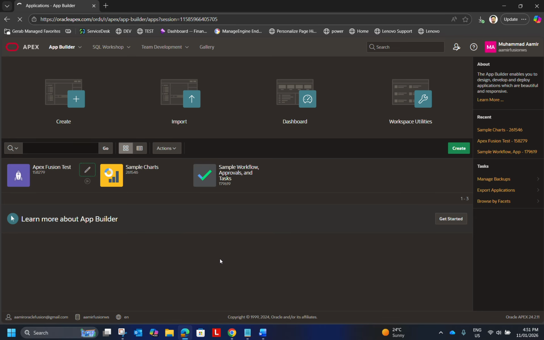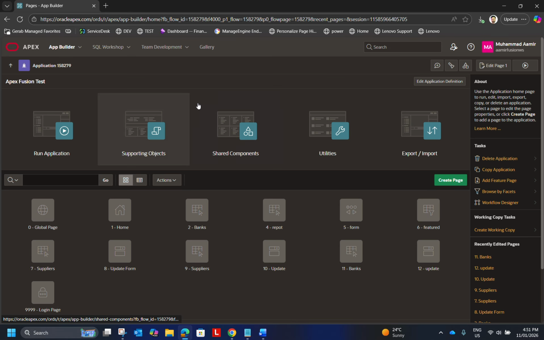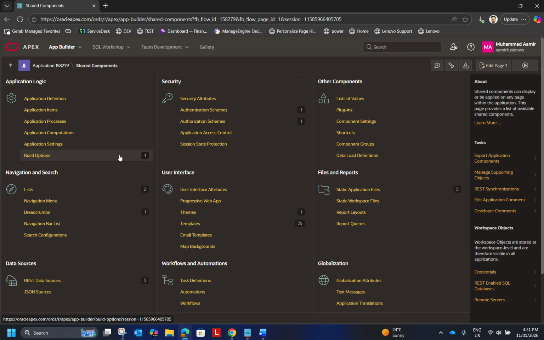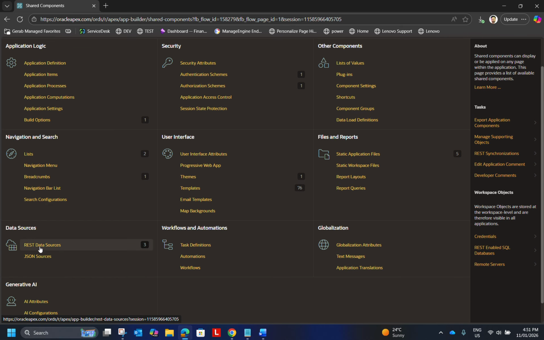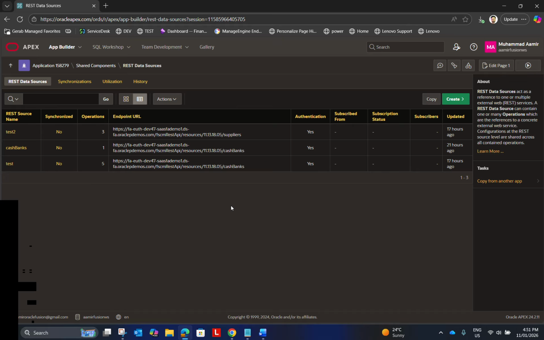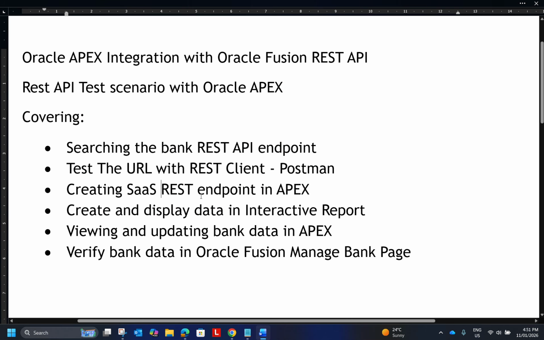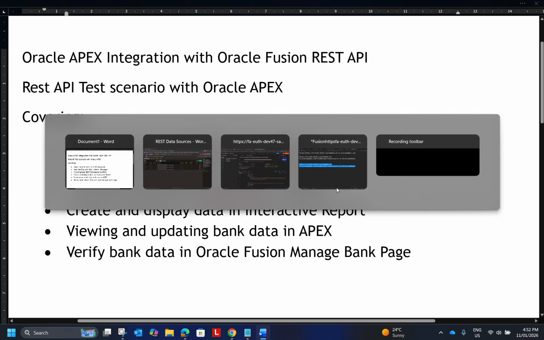I'll open this application, and in your application, go to shared component. Under shared component, we have to create one REST data source. I think I mistyped here. I'll type REST data source for better clarity.